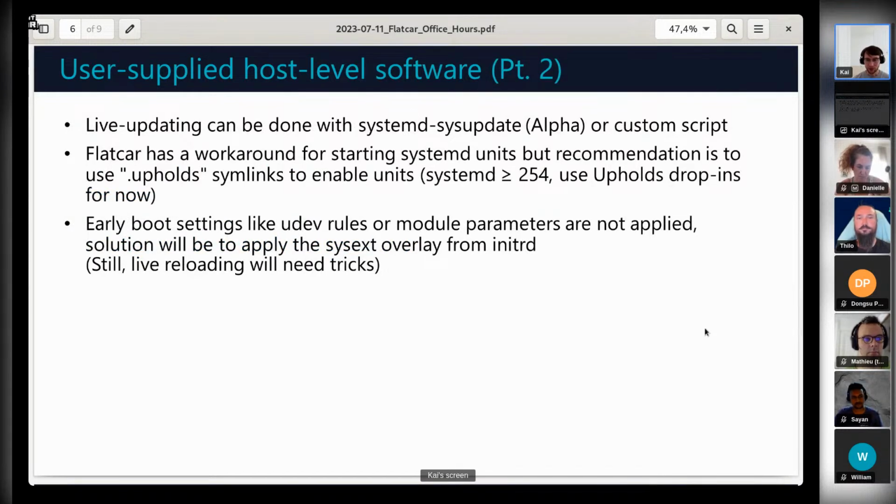And so after provisioning, what you can do is you can also do live updating. For example, the systemd-sysupdate, that's now part of alpha, or you have some custom script that downloads and replaces these images.